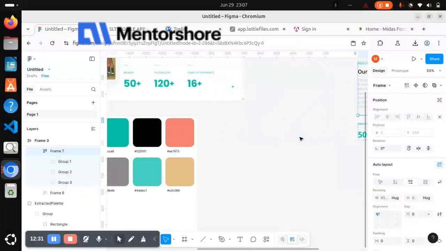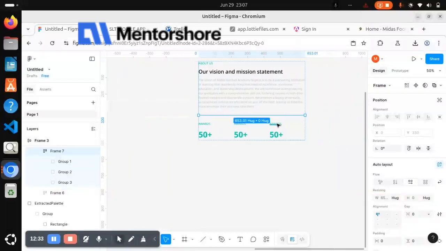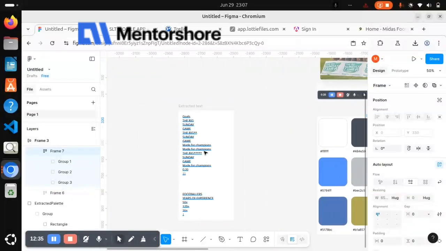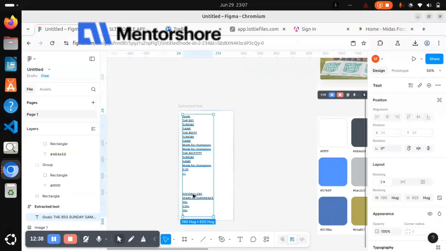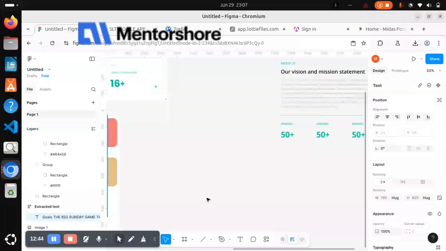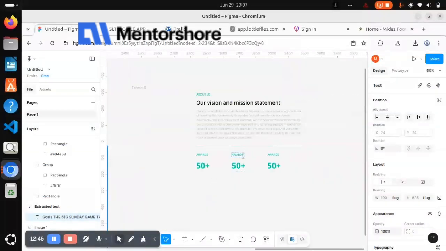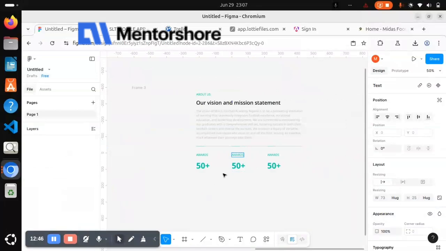So for this we have years of experience. Let me change this one. Let me just go and copy it. We have footballers. After footballers is years of experience. Let me change this one to footballers. This is footballers.